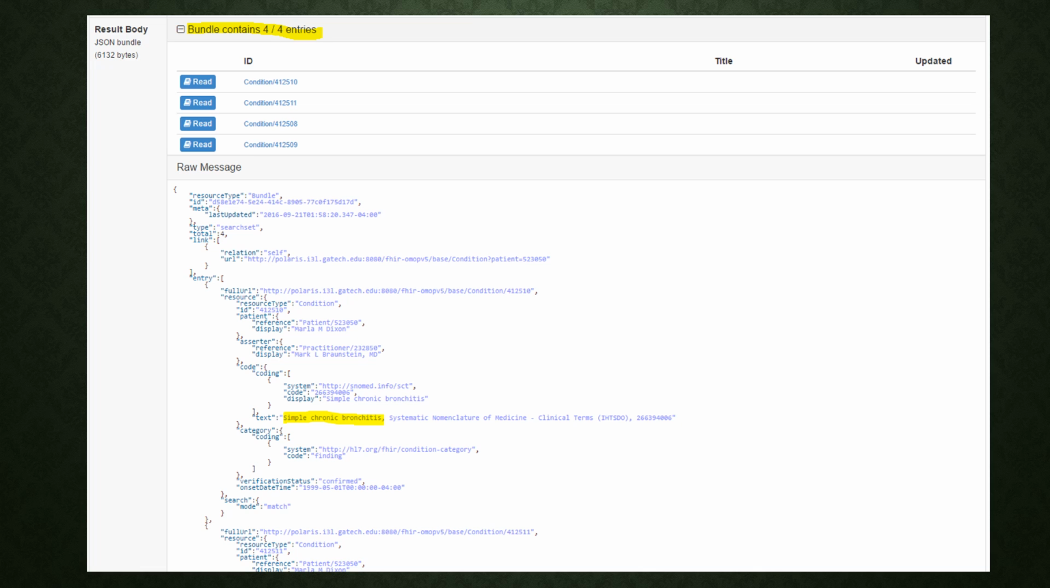We can see we got 4 bundles back, each bundle having information on one of her conditions. Poor Marla has chronic bronchitis, as well as a coronary arterial sclerosis, type 2 diabetes, and hypertension. We can see that the conditions resource also has information like status, verification, and the reference doctor.